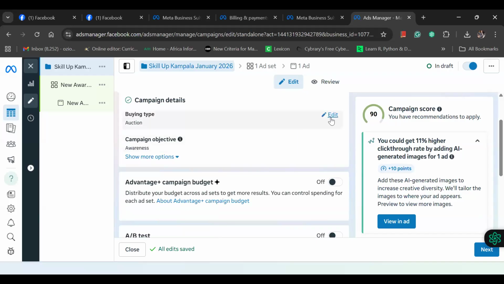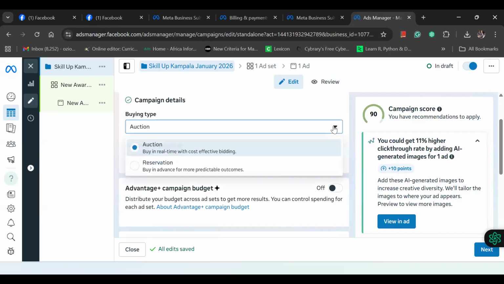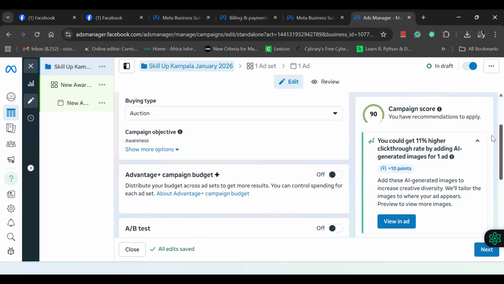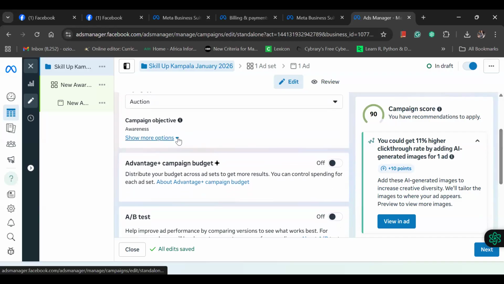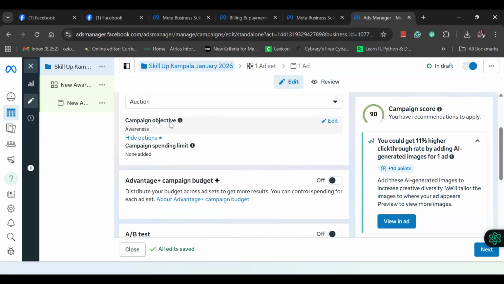And there is also what we call auction type. Auction type is buying type. There is auction and reservation. Auction is when people want to engage with you in real time, and the second one is reservation, that is, you want to pay in advance. But what we are using is the auction type. Here, you can still edit your campaign objective. It is only when your ad is running that you cannot edit your campaign objective.